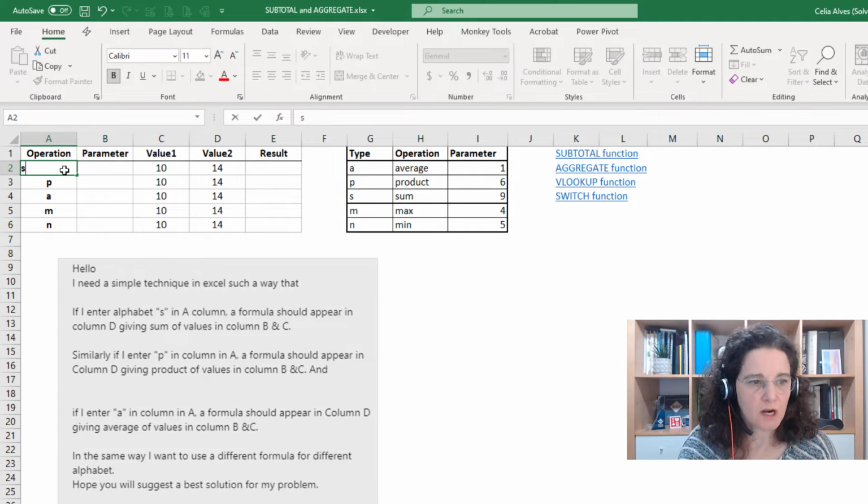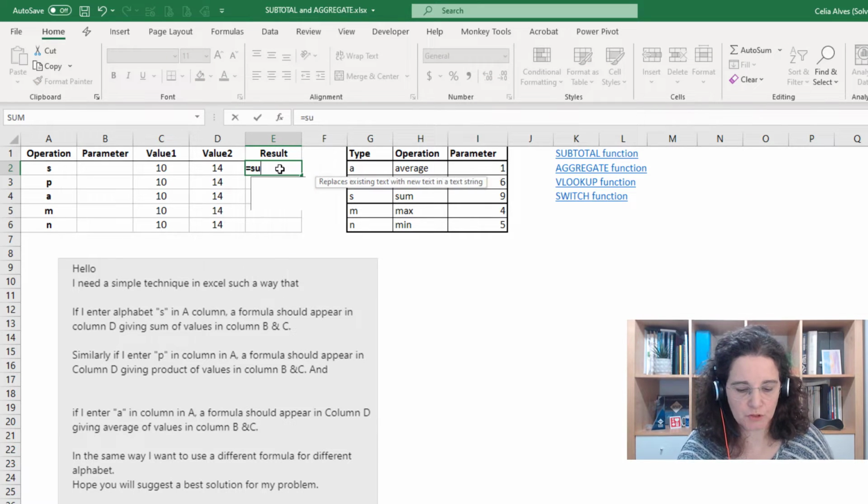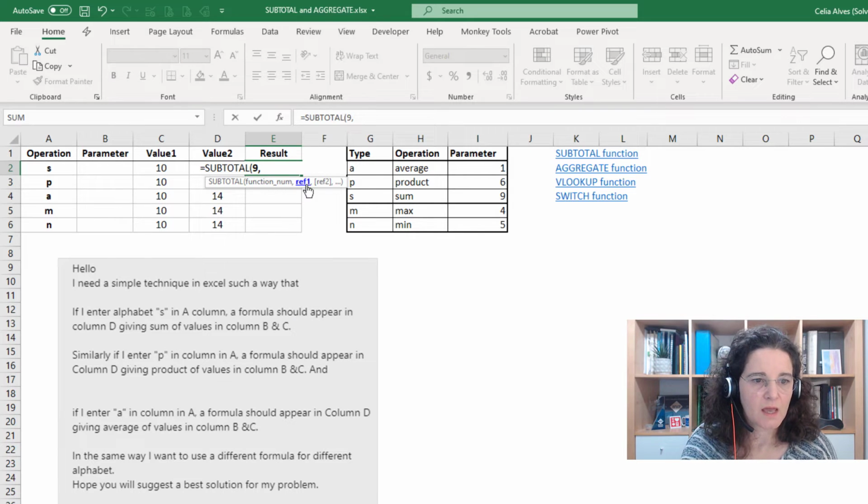So let's start with S for the sum. And let's see how we would use the subtotal function if we wanted to get the sum of the two values in column C and D. In this case, not anymore B and C. If I want to get a sum, I get the list of options here. I type 9. Okay. And then I need to indicate what I want to sum. It could be a range or it can be separate cell references.